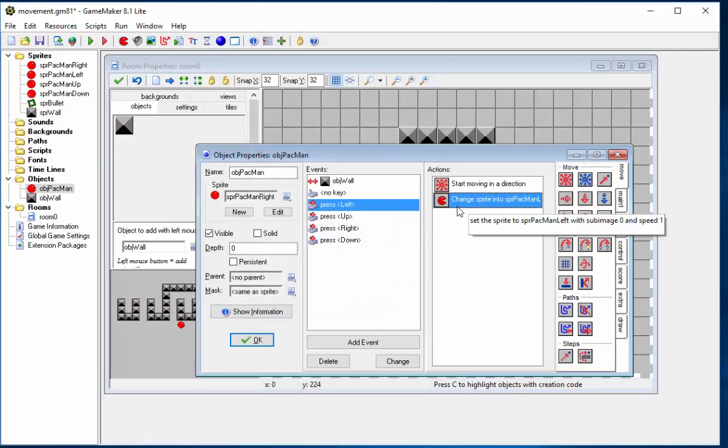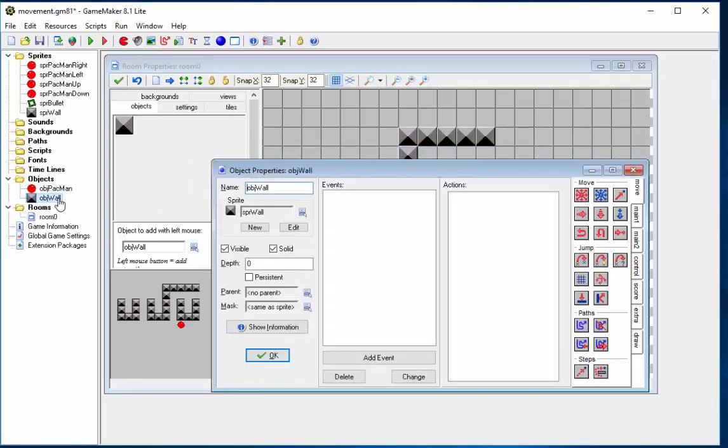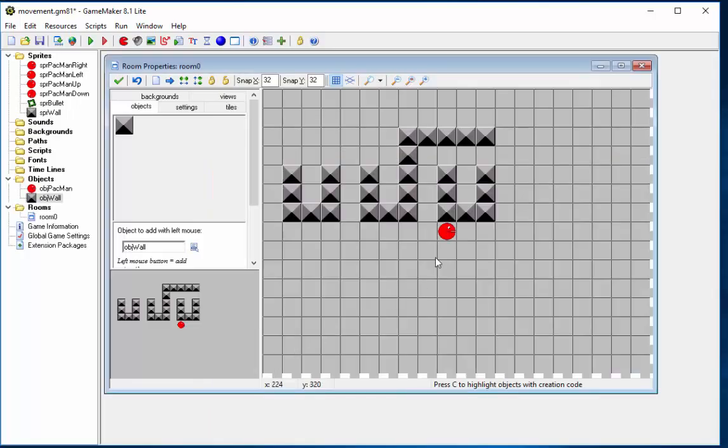So this builds on an earlier skill that you've done, probably skill 2 or 3 you could use as you move forward with this. The other thing I've done is I have created a wall object which is solid, no events on the wall. The events for the wall collision are on the Pac-Man himself.